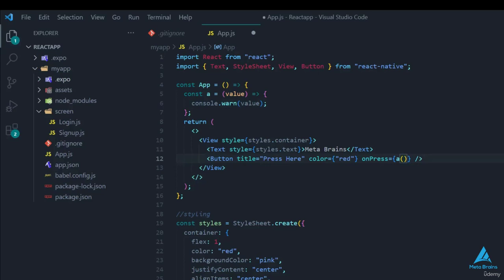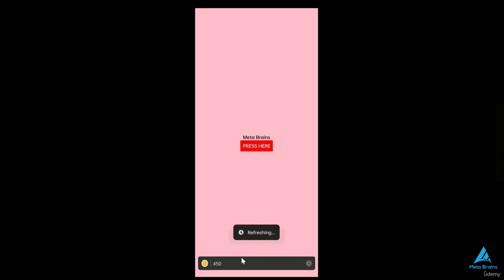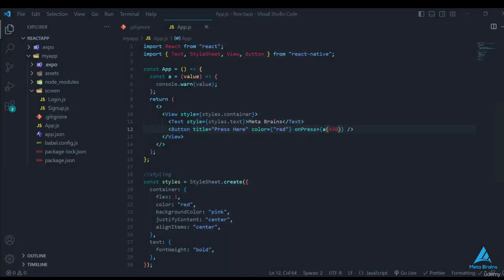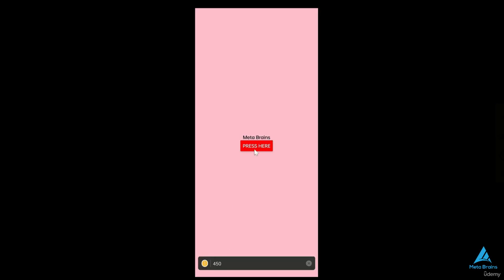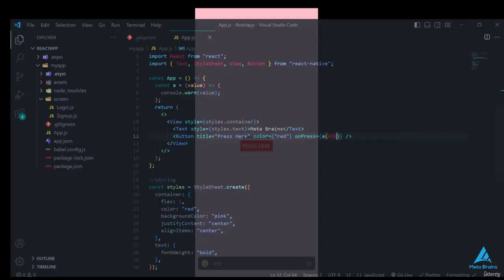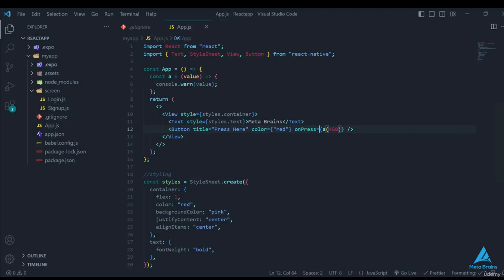Give the onPress keyword a value of 450 for the time being. Save the file and you should see 450 printed in the console. One thing is now clear, the console functions whether or not the button is pressed. So call the function appropriately to fix this problem. Use the brackets and the arrow function in the onPress keyword to properly call the function.